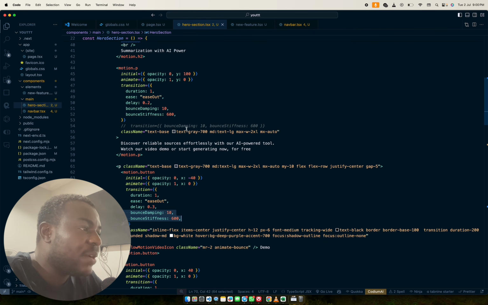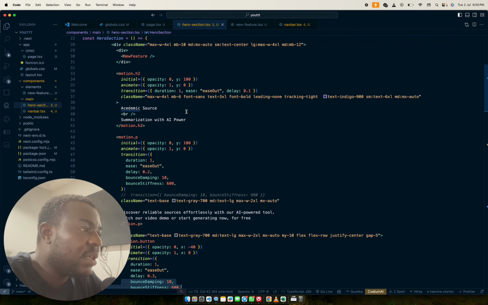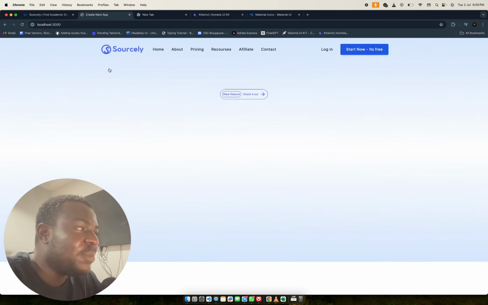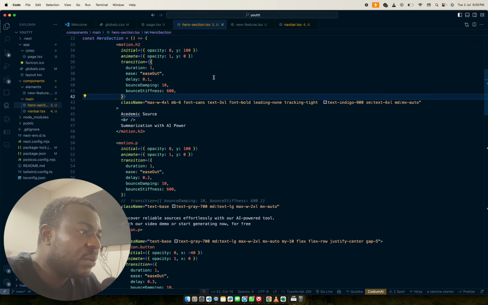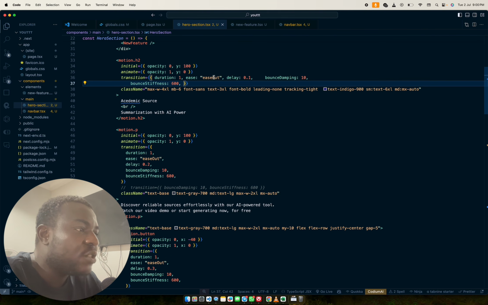If we copy this and paste it over in here in our transition, we'll see it adds a bit of difference to how it works. Okay, maybe not too much.